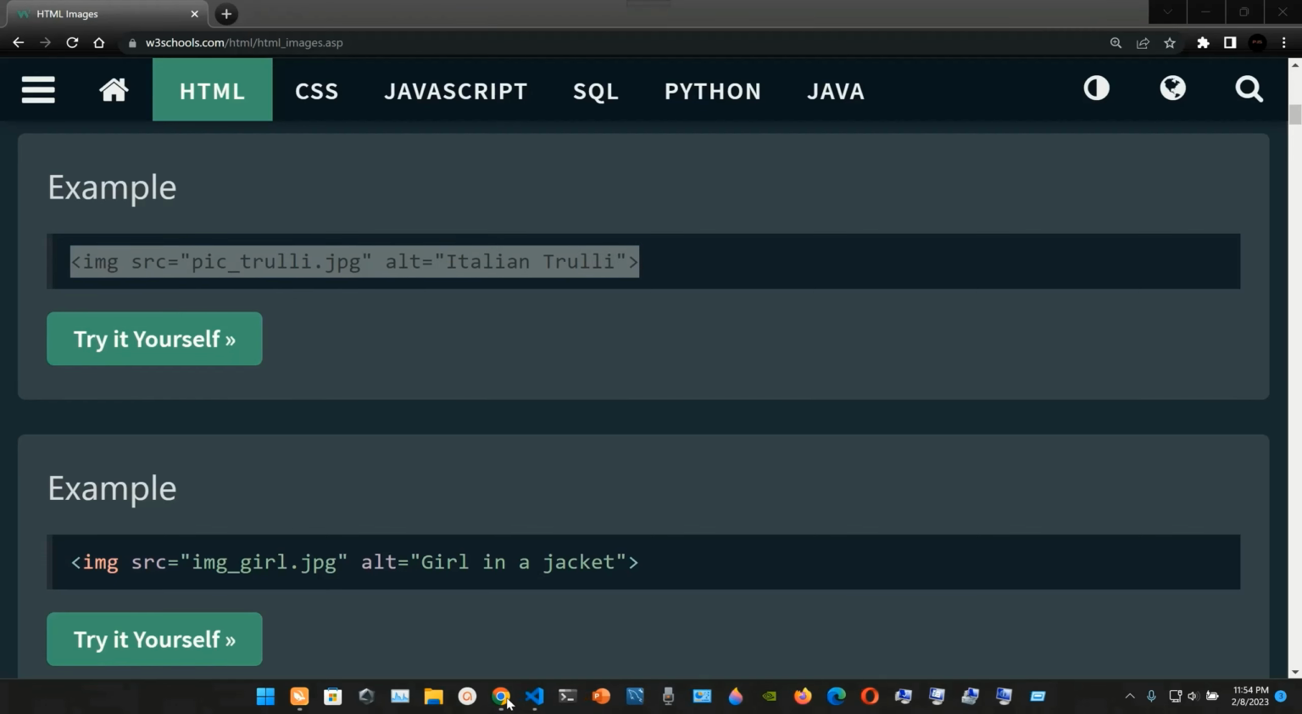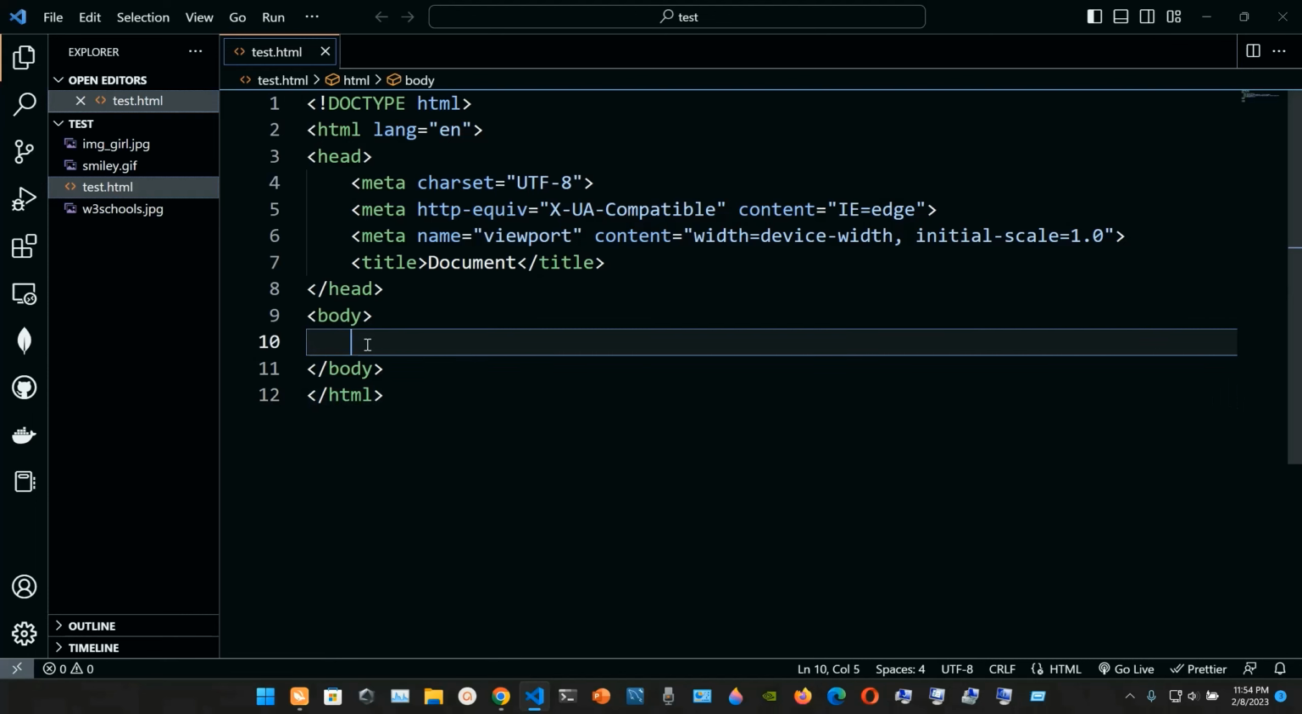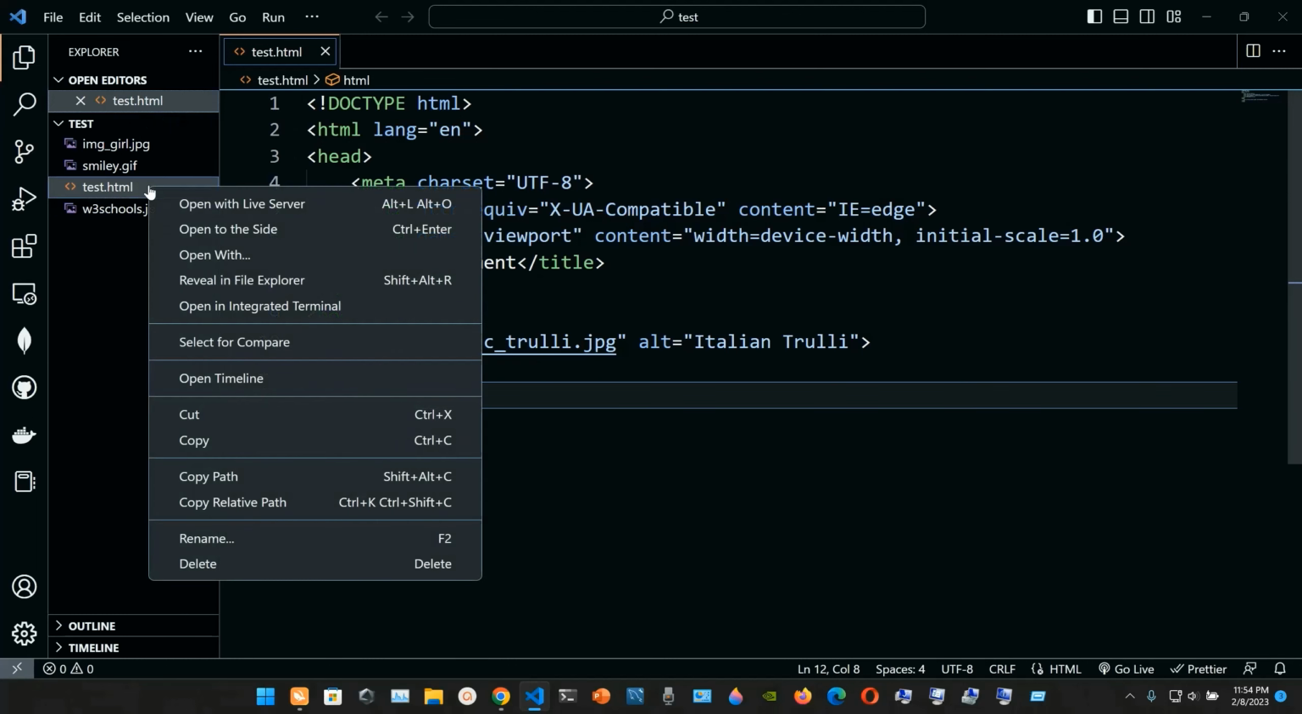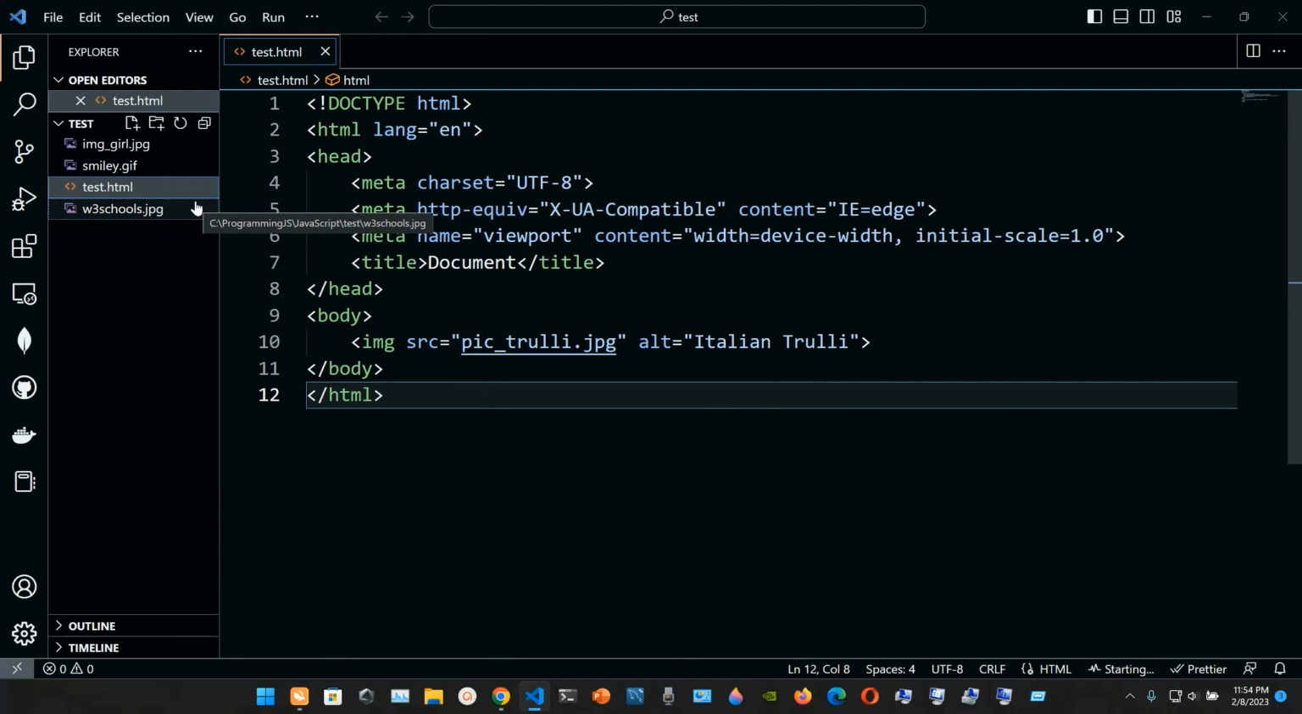So we go to Visual Studio Code, and inside of the body we're going to paste it. So we have the image, we have the source, and the alt. We're going to see these concepts in a while. We're going to save it, and then go to our test.html file, or whatever name you gave it. So open with Live Server.